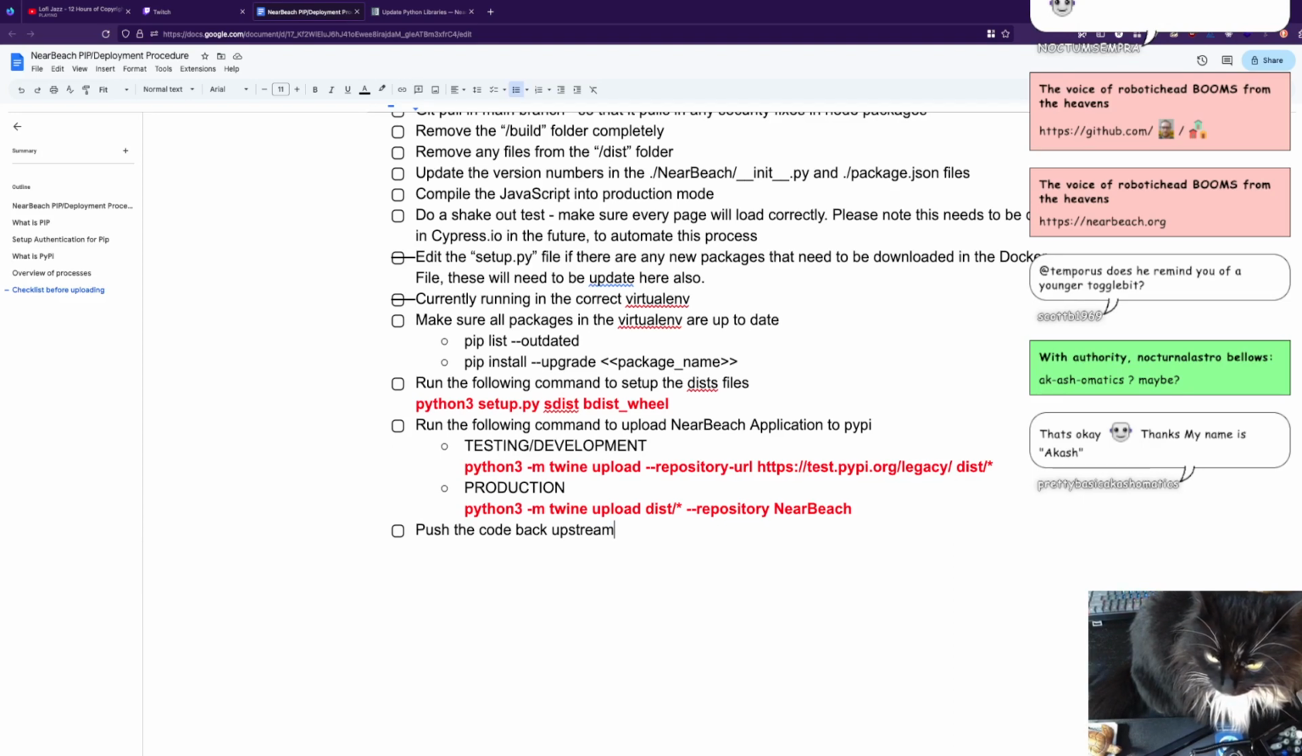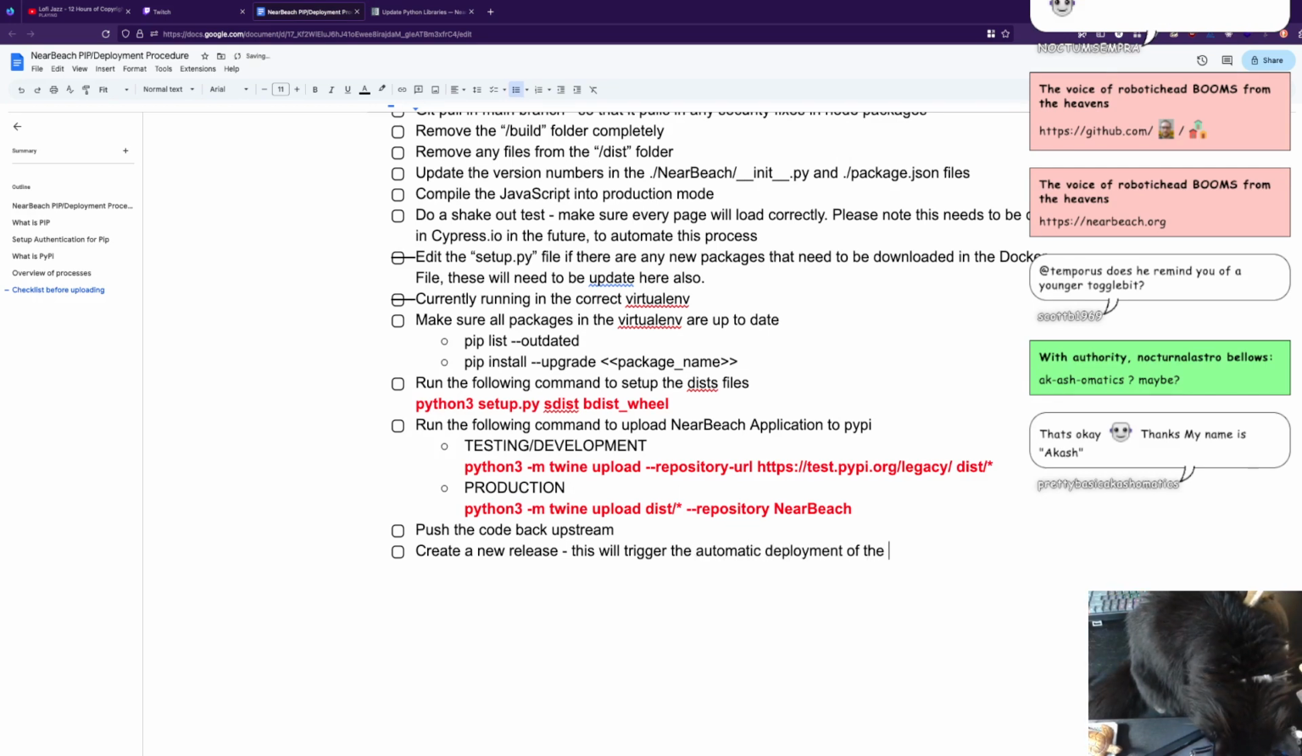So push the code back upstream. Create a new release. This will trigger the automatic deployment of the static files to the CDN. All right, cool.